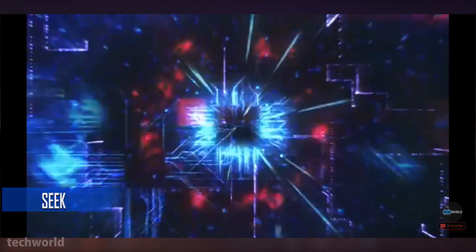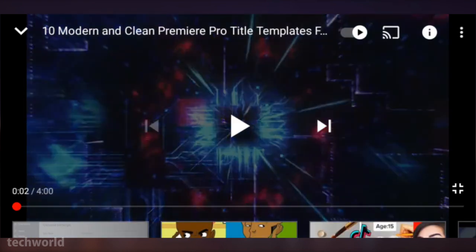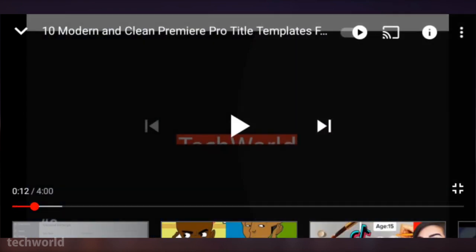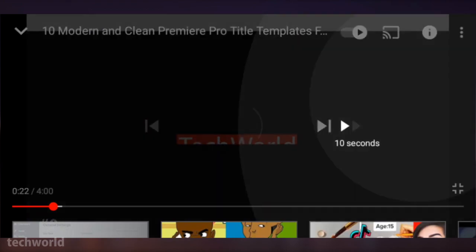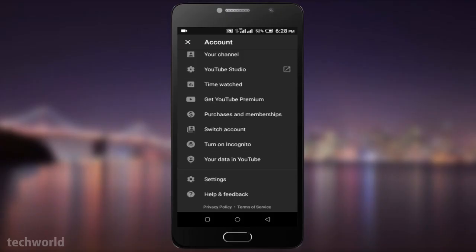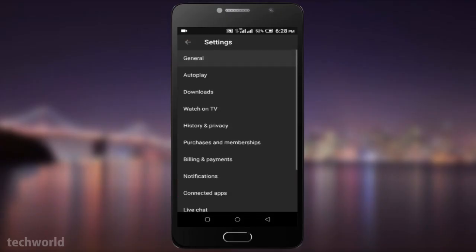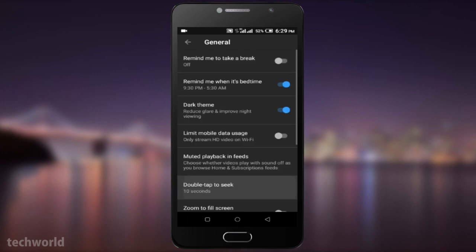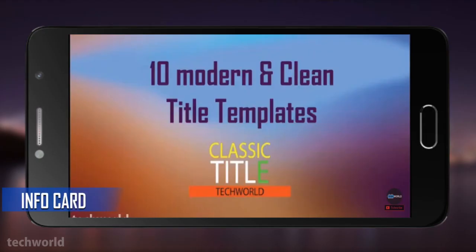Another feature also is the seek feature. To access that, you just double tap at the video to move forward or backward. To adjust that, you head over to your profile, click on settings, click on general, the double tap to seek, then you just move it to any feature you want. For me, I'm going to be selecting 20 seconds.